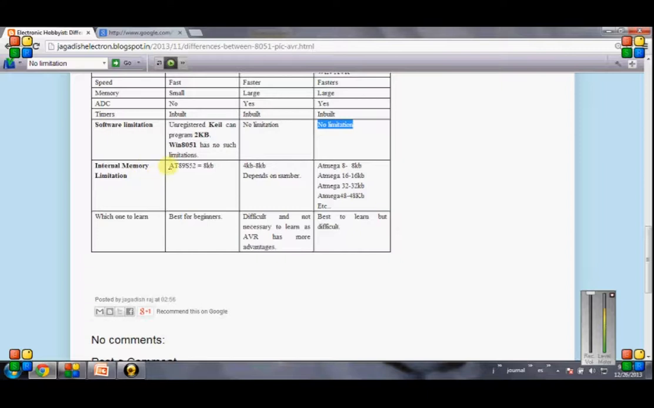Internal memory limitation: 8051 (AT89S52) has inbuilt memory of 8 KB, but using Keil you can program up to 2 KB. Here you have 4 KB to 8 KB of internal memory, depending on the IC number. ATmega8 provides 8 KB, ATmega16 provides 16 KB, ATmega32 provides 32 KB, ATmega48 provides 48 KB, etc. Which one to learn? Best for beginners: 8051 is best for beginners, but it is difficult and not necessary to learn, as AVR has more advantages. So PIC is no more used. AVR is best to learn, but it is a bit difficult.